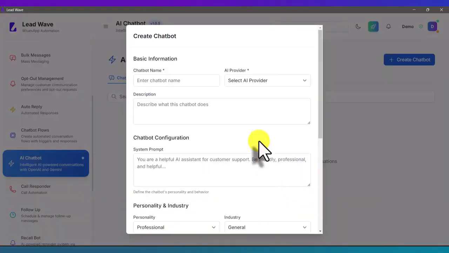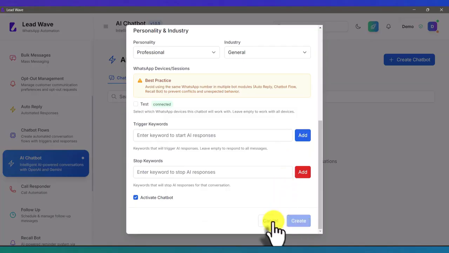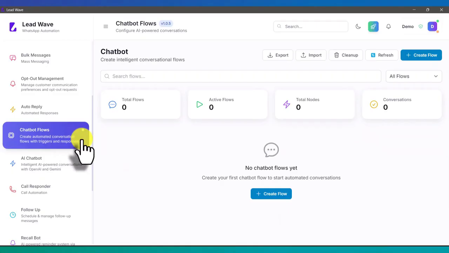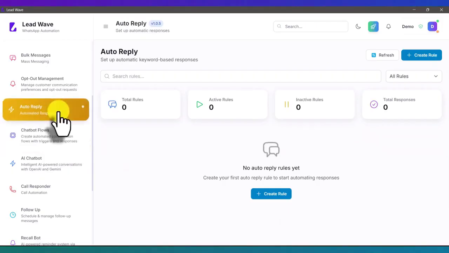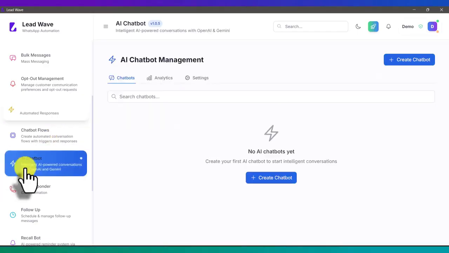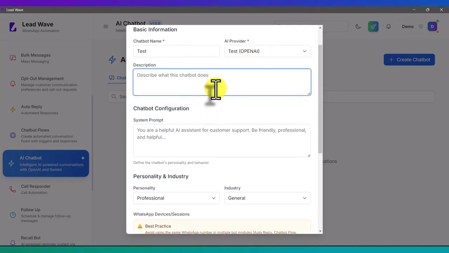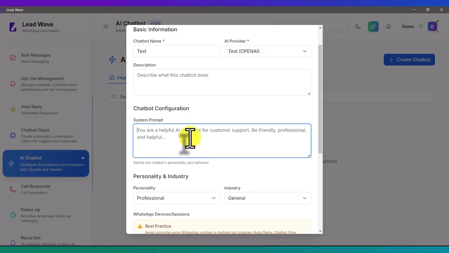Okay, now how is this going to work? First of all, if you are setting up an AI chatbot, you need to make sure that no chatbot flow or auto reply is configured on the same number. If you are using AI chatbot, use a separate number for it. So let's go to AI chatbot, create a new chatbot, give any name here, select the provider we have added, description you can write anything, and here is the interesting part.